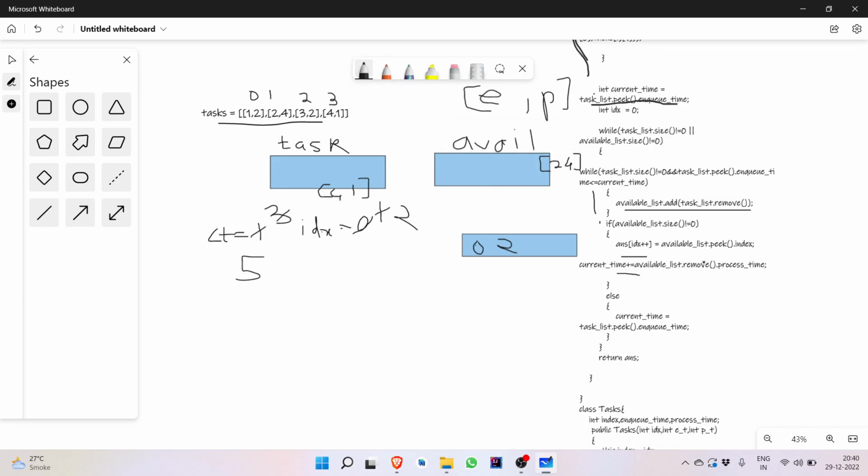Okay, so now moving to the next part, we have 2 comma 4 in the available list, and we have 4 comma 1 in the task list. Now again we will move to this loop. Since its enqueue time is less than or equal to 5, we will move this element to the available list. Again the sorting will happen in the available list. The processing times are not equal, so this will be first because it has one process time and the other has 4. So it will be as this, and again we will have this as the first element.